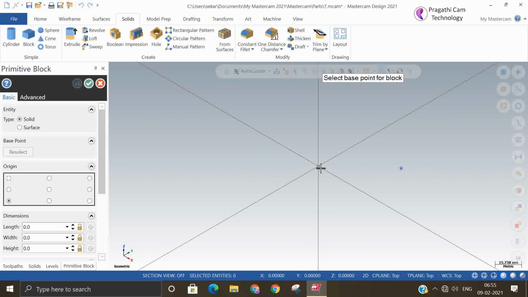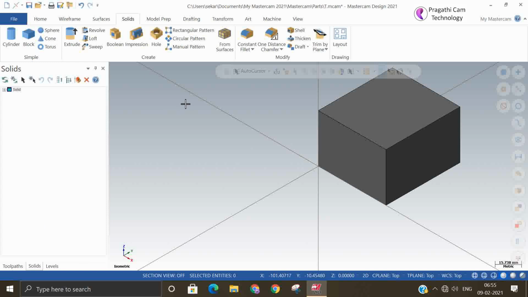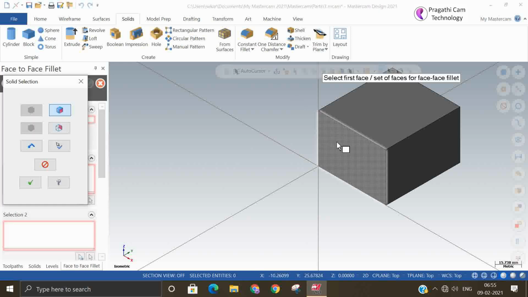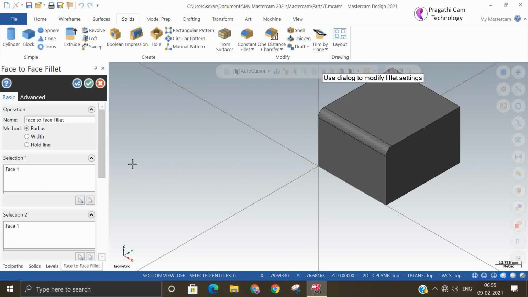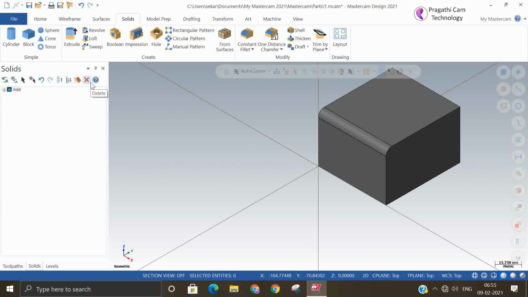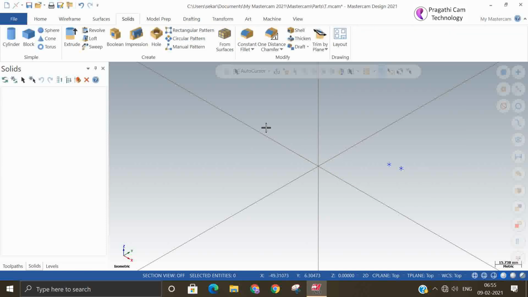Solid. I'll make one block. Okay. I will say edge fillet we have seen now. Face to face fillet also available. That's my first face, and this is my second face. And what is the radius you can give? This is the face to face fillet. Okay. So next option also available, variable fillet. So we'll see it now.